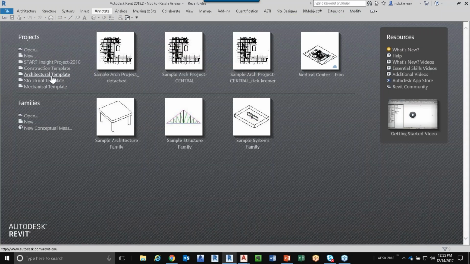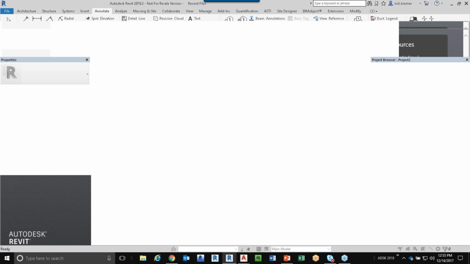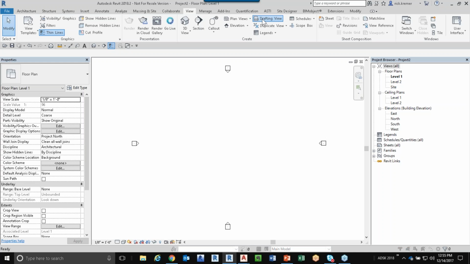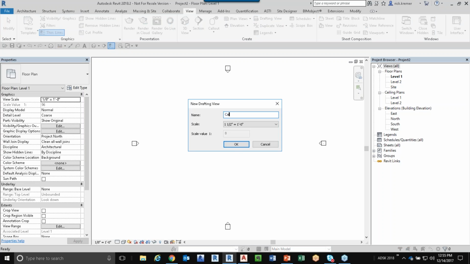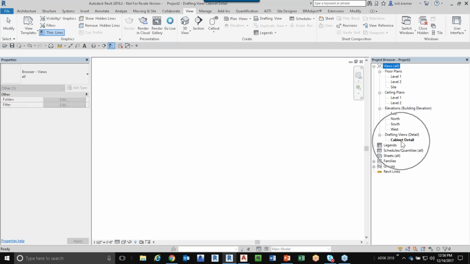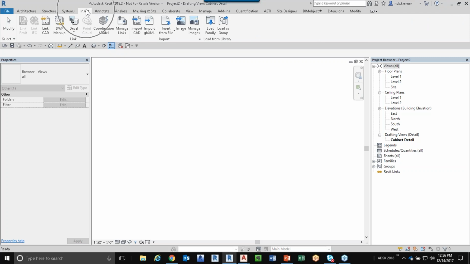I'm going to show you now the proper way of bringing in a CAD detail. Again, I'm going to start now with an architectural template, and I'm going to show you the right way of working with an AutoCAD detail. What we're going to do is click on View, select Drafting View, Cabinet Detail. I hope I'm not going too fast for everyone. And I'm going to hit OK. Now, with this cabinet detail open, I'm going to go back and insert the CAD file. But this time, I'm not going to use import CAD, but instead use link.